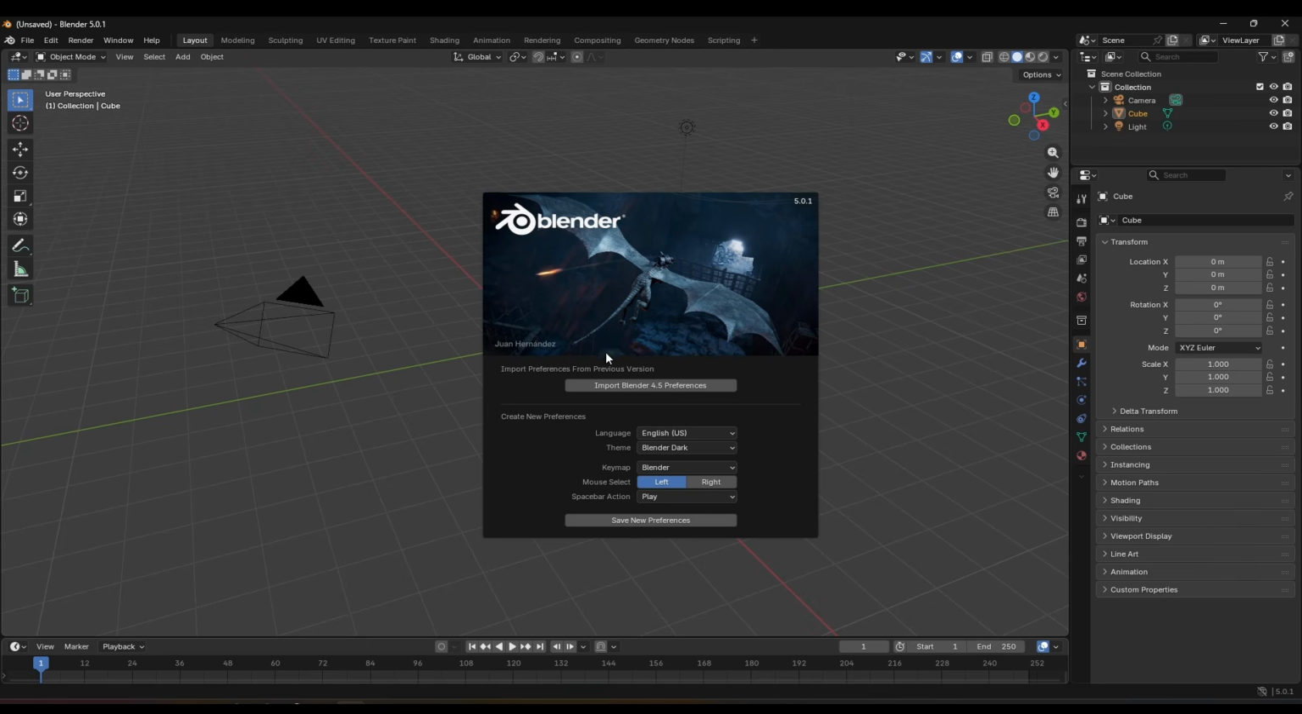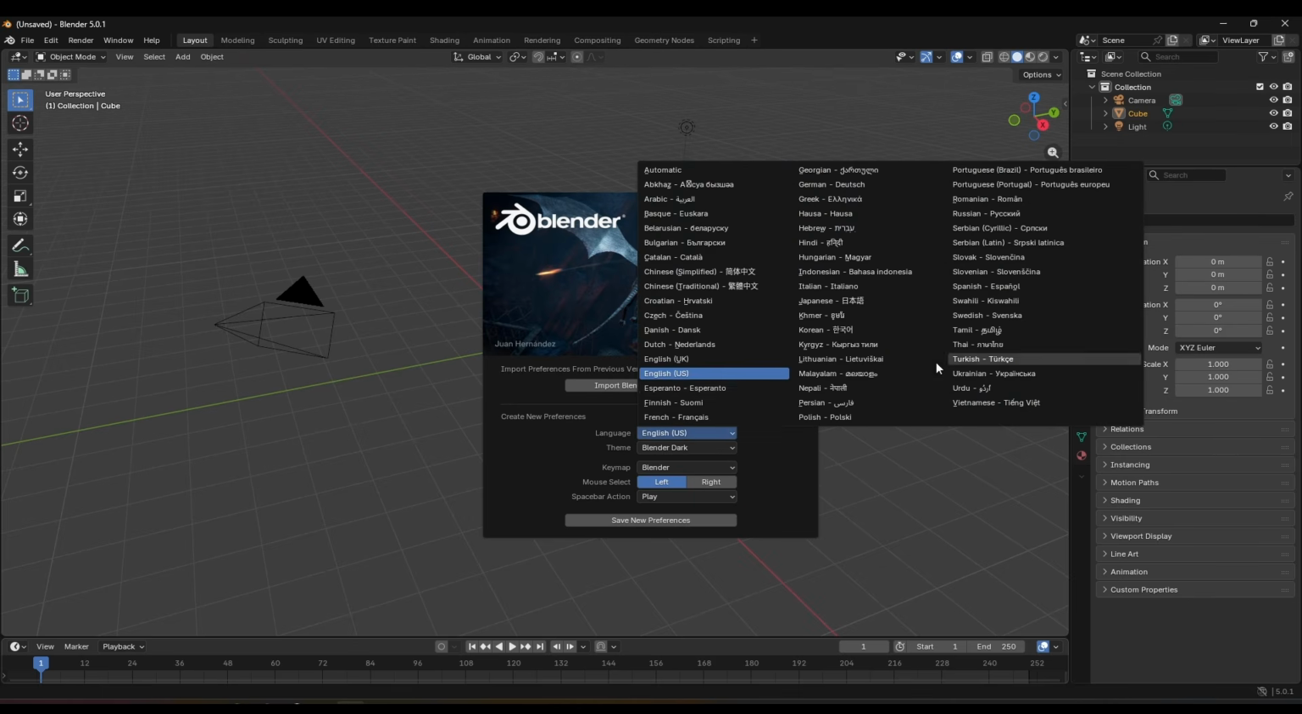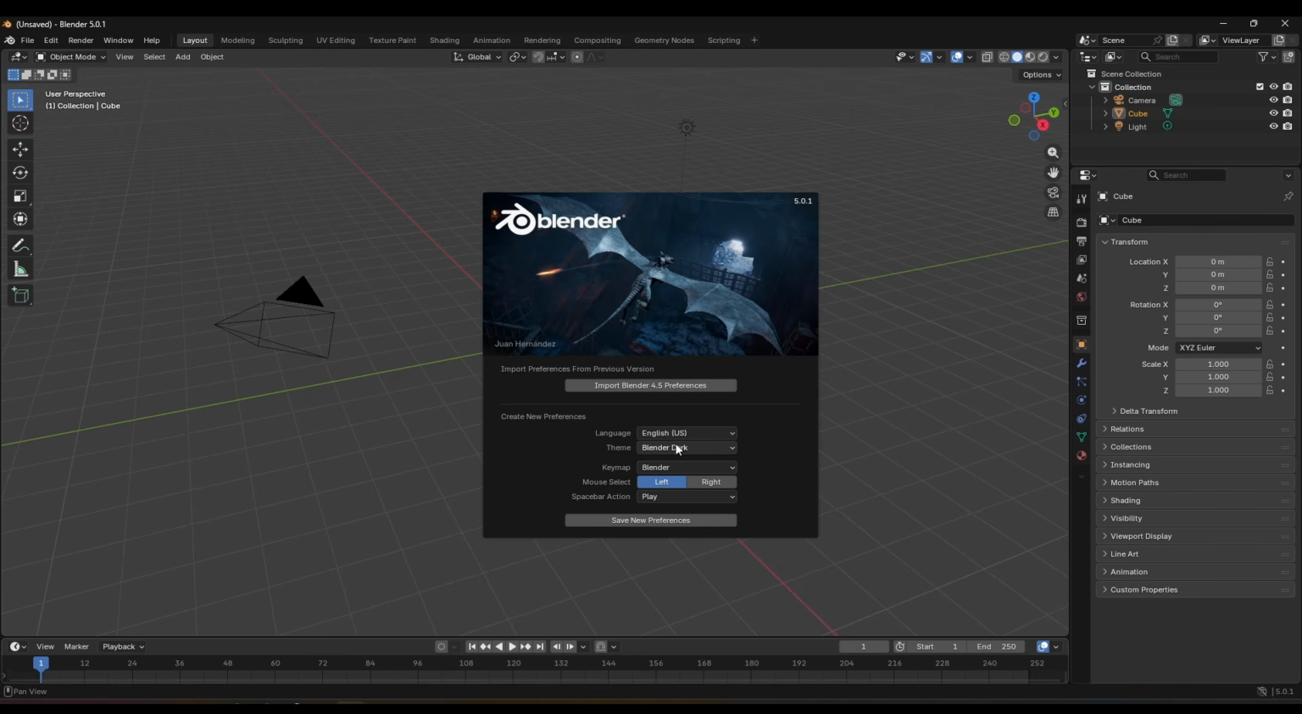But if you already use Blender, like I did, for example Blender 4.5, then you can click on Import Blender 4.5 Preferences, so all of your previous preferences will be saved. But since this is a beginner tutorial, I'm going to show you what these settings do. If you want to change the language, click here and you have a bunch of languages to choose from. We have themes here. The two main themes are Blender Dark and Blender Light, so you can keep this at default.